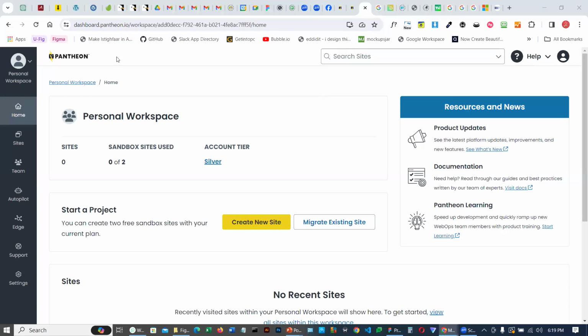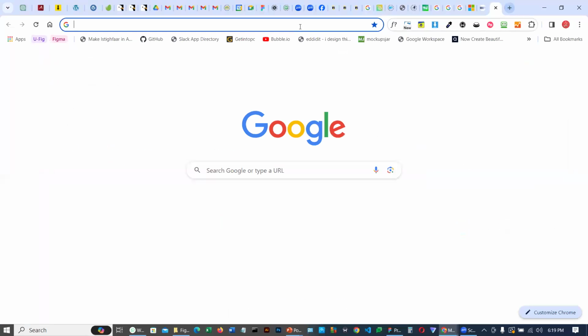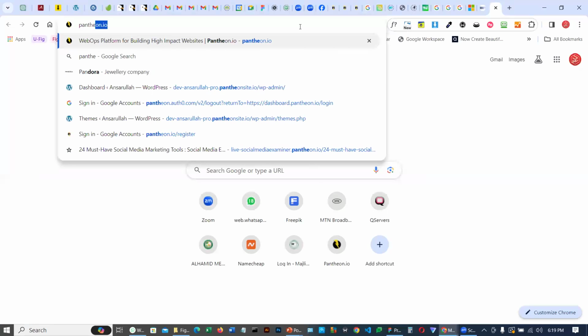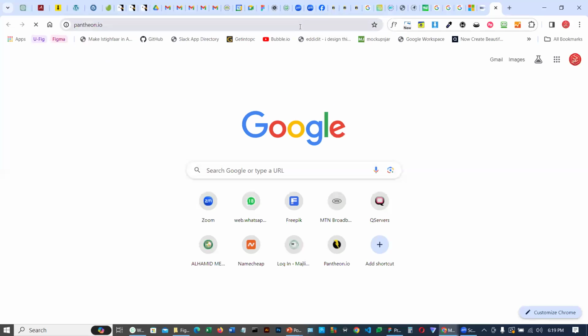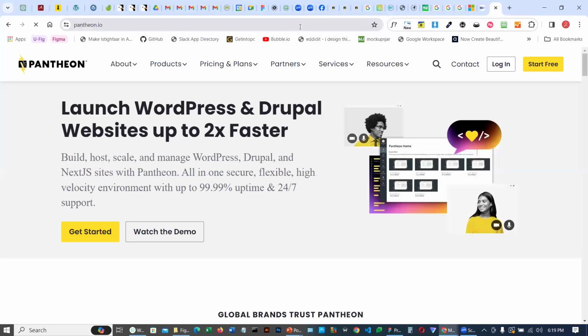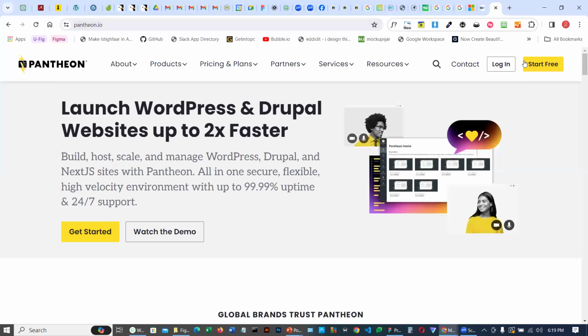So there's a platform called Pantheon, Pantheon.io. You can load that up. If you go to Pantheon, you can start out free, to get a free domain name and also a free host. So please take note of that. Pantheon.io, go there, click on start free.